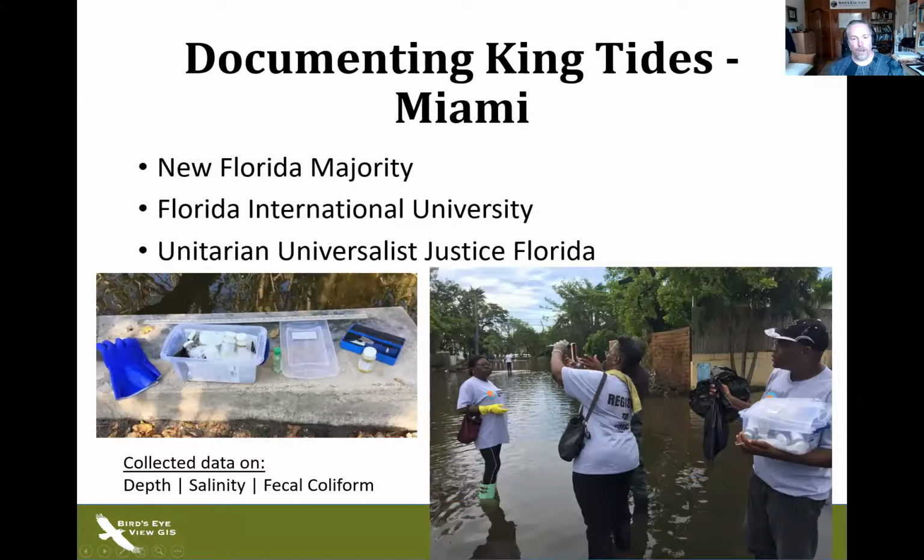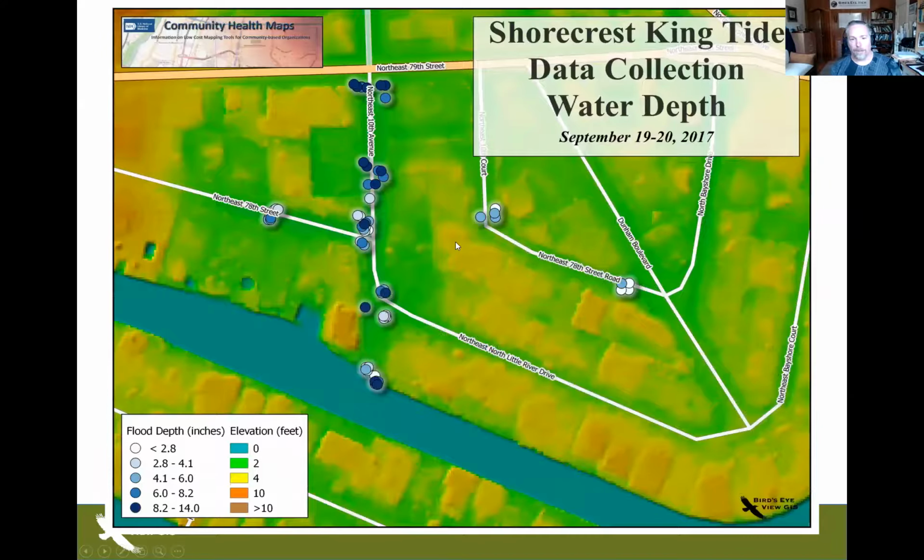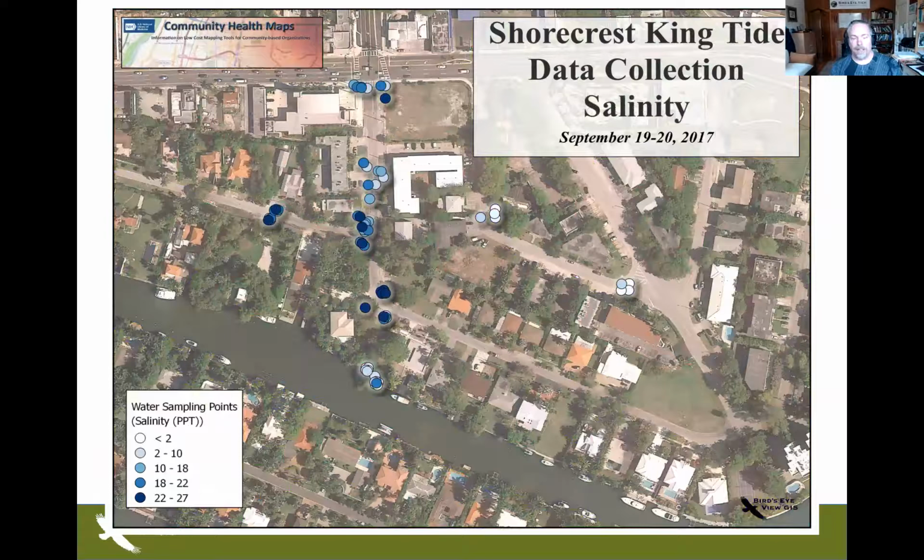Last fall, we did some work in Miami, getting people to go out and measure king tide flooding in their neighborhood. These are people who are being impacted by climate change and king tides on a daily basis. We had them measure water quality and fecal coliform, and then show the results on a map that evening. So we could see where they collected data, what the flood depths were, and what the salinity of the water samples was. For these community members, this is a really empowering thing that they can now take to the city council in Miami and say, we need some help with this.